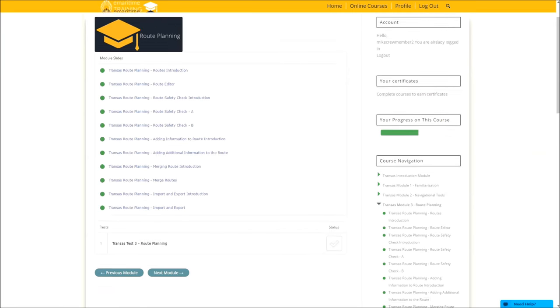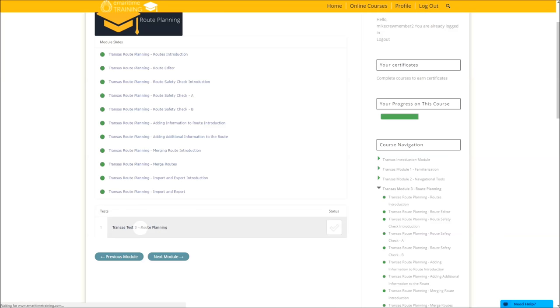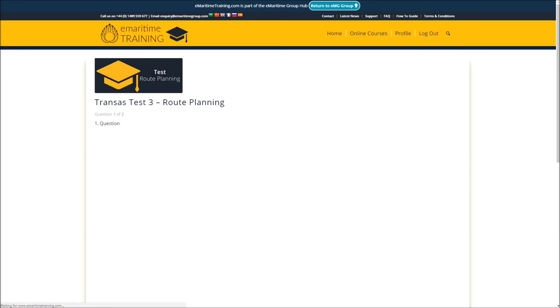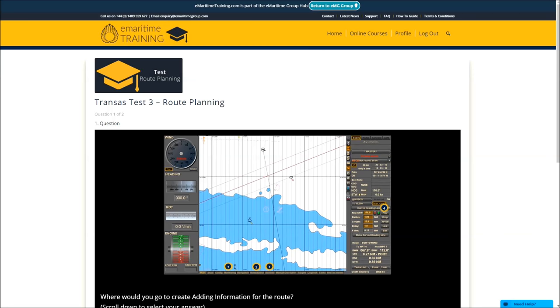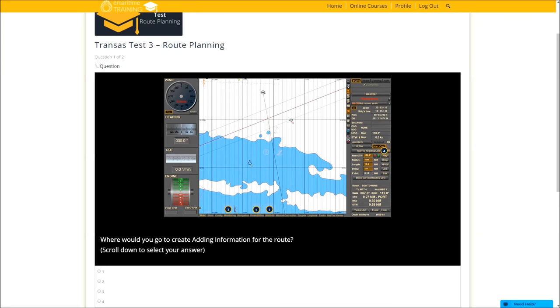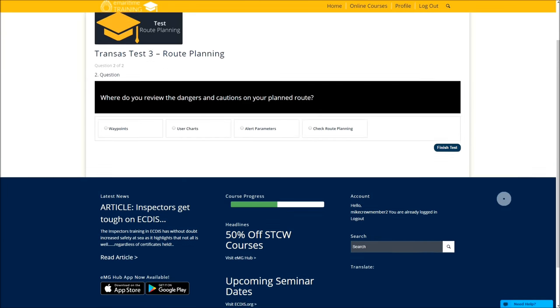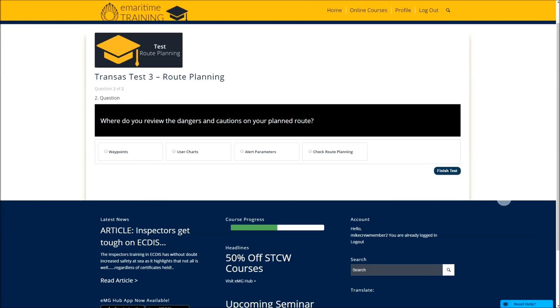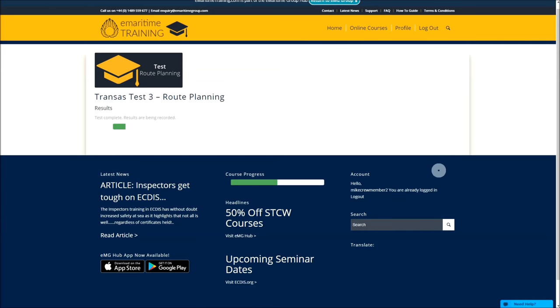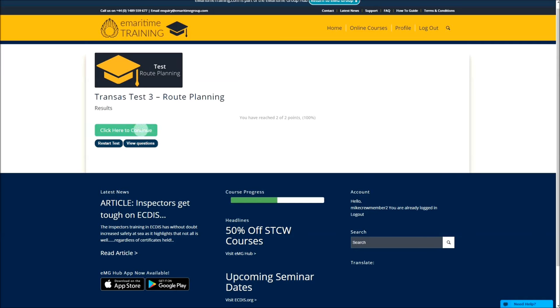Now that the module is complete, we go down to the test and complete the questions. Question 1. Where would you go to create adding information for the route? 1, 2, 3, or 4. Where do you review the dangers and cautions on your planned route? There we go, 2 out of 2, 100%. Click here to continue or move on to the next module.